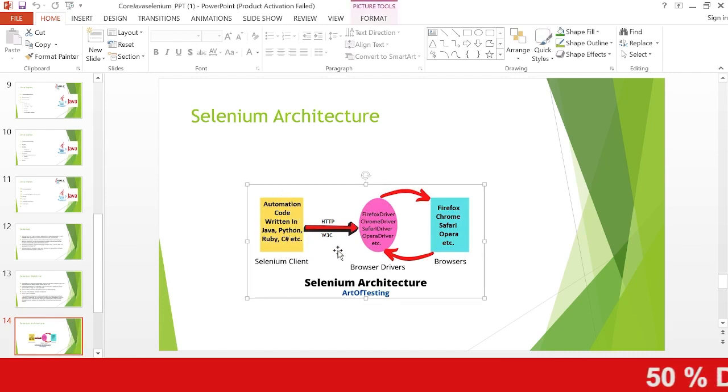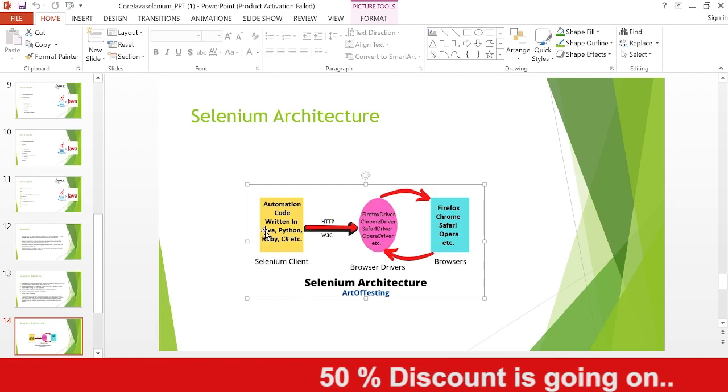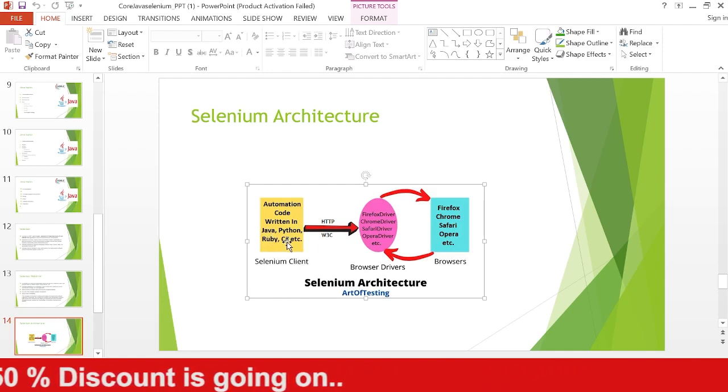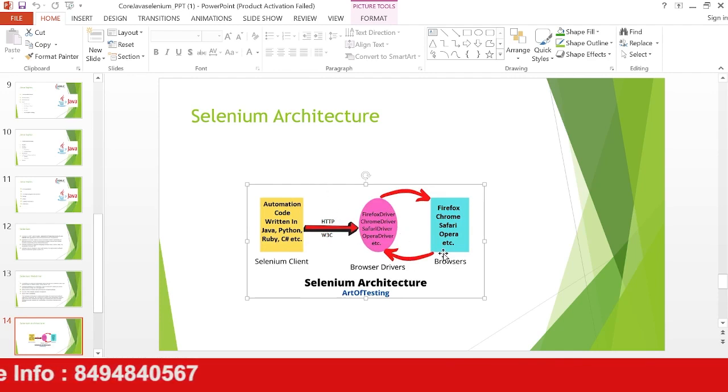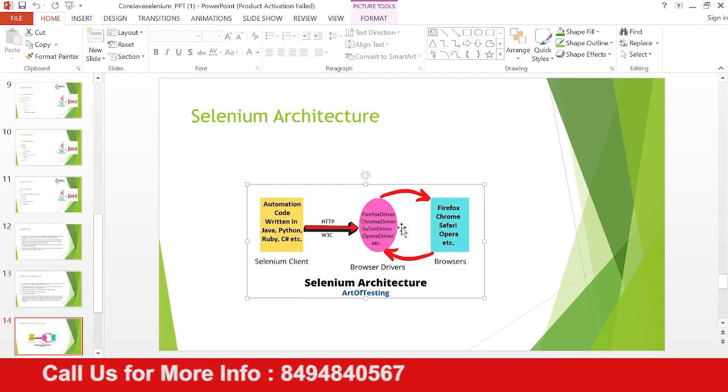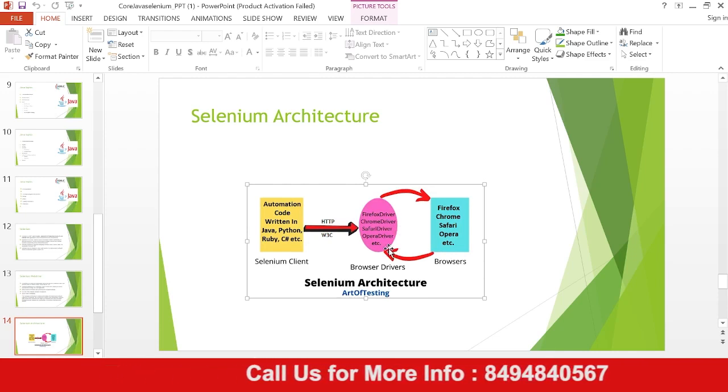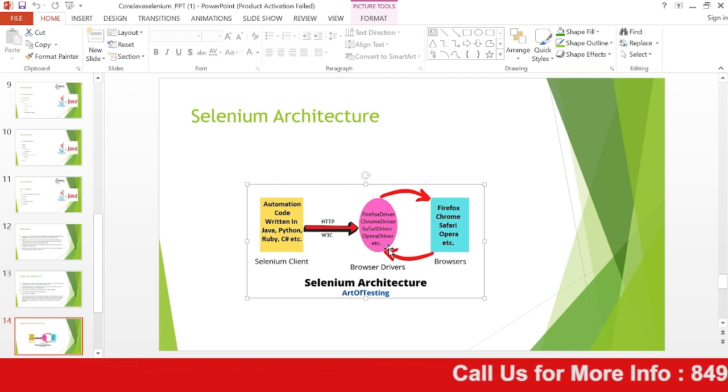Selenium client means it is coding, we can say. Whatever code we write in Selenium by using programming languages like Java, Python, Ruby, etc. So we will be writing the code. This code will interact with the browser drivers, like the Firefox driver, Chrome driver, Safari driver, Opera driver, etc. Those are the browser drivers. This code will interact with the browser drivers, and the browser drivers will send the intimation to the proper browsers.